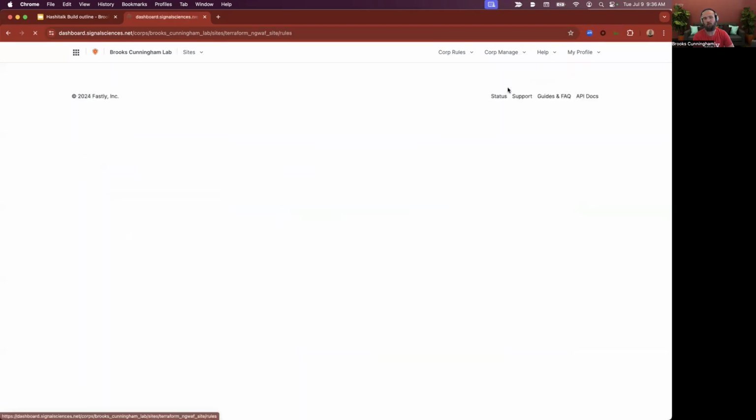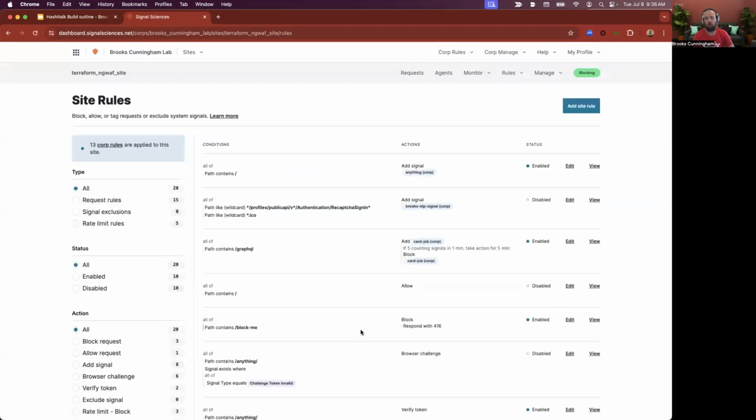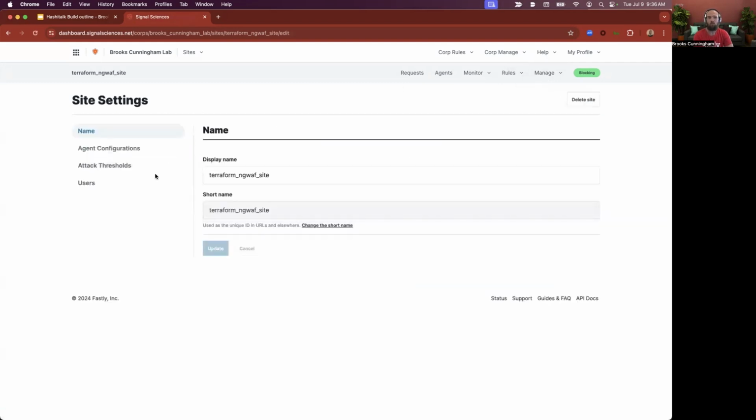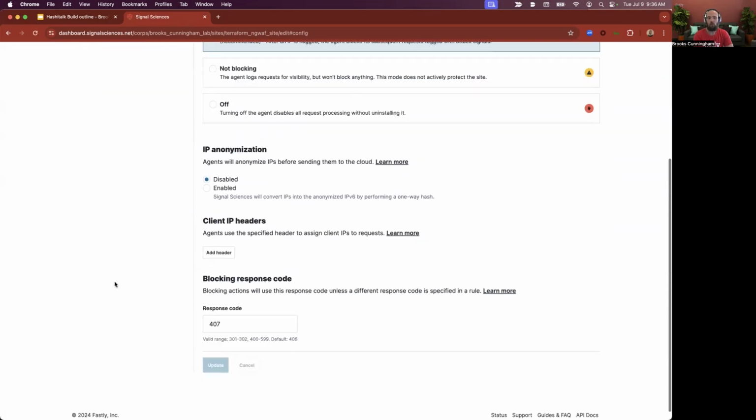And just to give you an idea, there can be a number of request rules. And so using this tooling will allow you to import and manage all these settings through Terraform. But the specific setting that I just modified is within here. And so now I can see this was previously a 406 and now it's a 407.